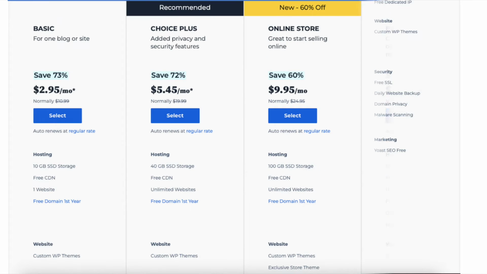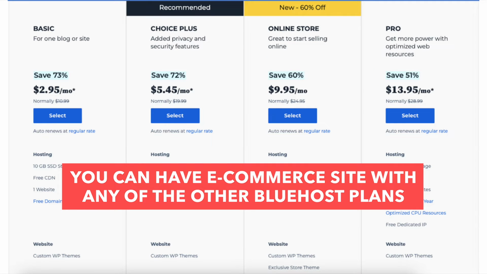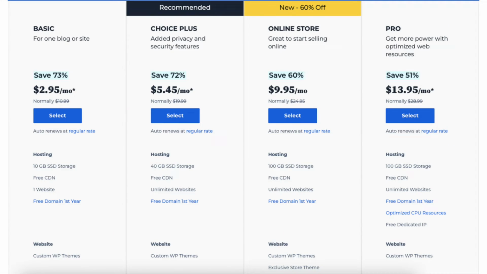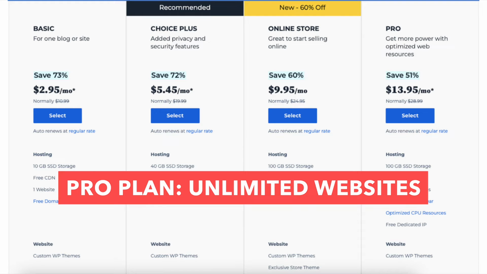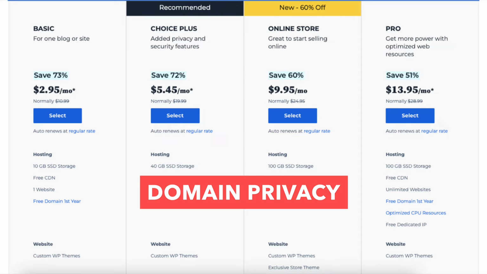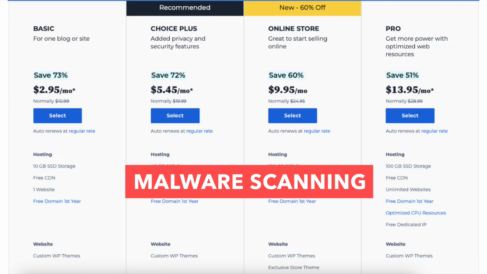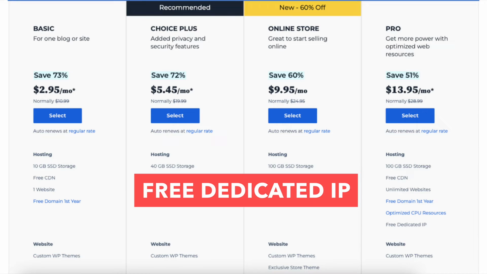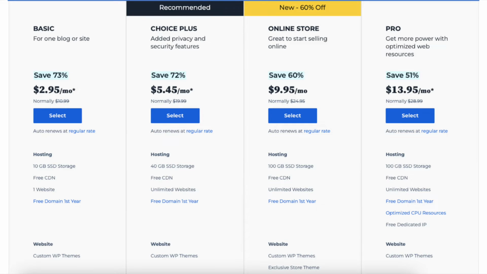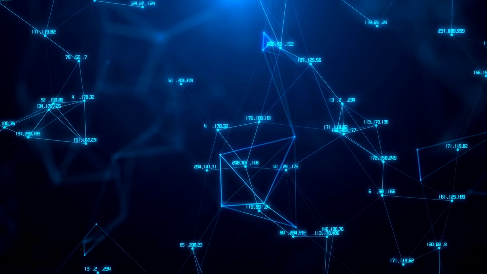Something I'm going to note is you can have an e-commerce site with the Basic, Choice Plus, or Pro plan as well. You just won't get the extra e-commerce features the Bluehost Online Store plan provides. The Pro plan comes with unlimited websites, 100 gigabytes of SSD storage, and features such as the domain privacy, daily backups, and malware scanning. The Pro plan also includes a free dedicated IP and optimized CPU resources. With the dedicated IP, instead of your site sharing the same IP address with others, you'll have your own IP.